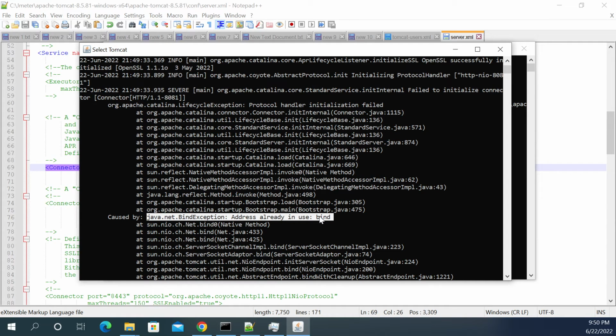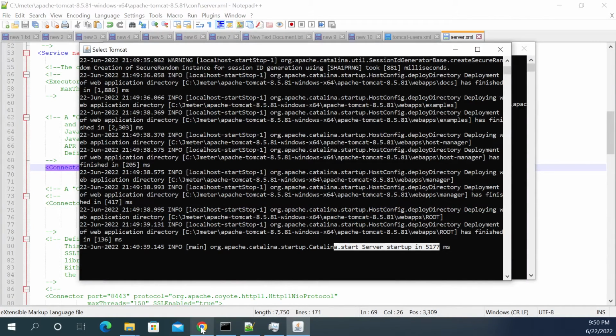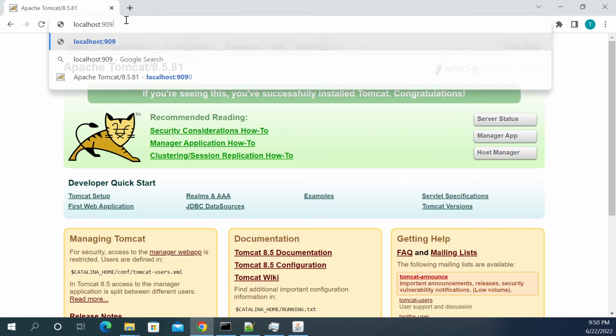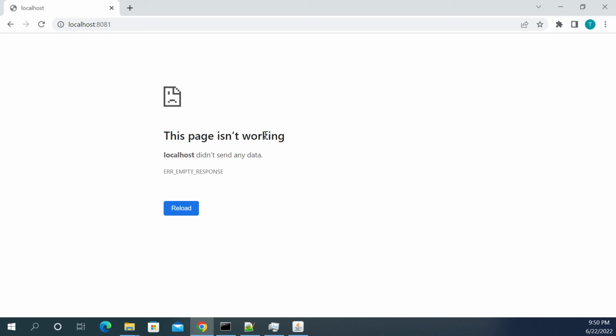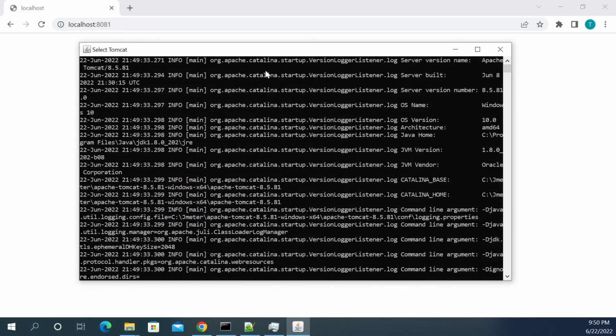If you're trying to connect to the same port, or open the same port, which is already used by another service or other software, it will not allow you to do that. Even if you see a message that the server started, and even if you refresh 8081, it will not load the page. So you will be in confusion: why is it not working? Make sure that when you start the server there are no exceptions in your log.